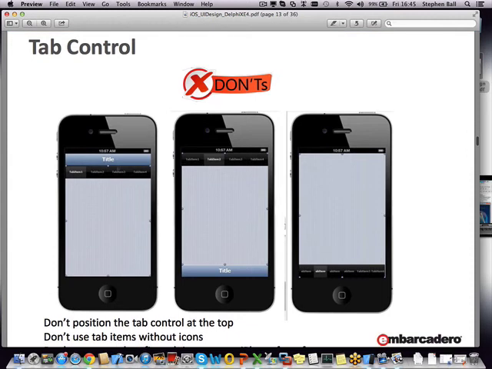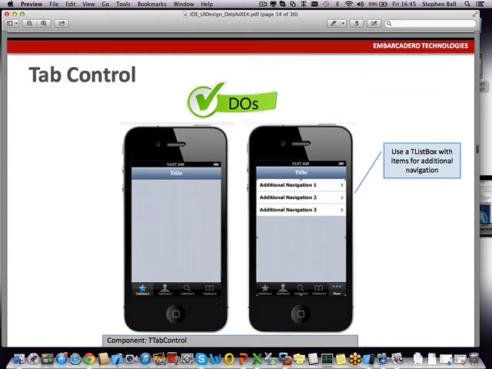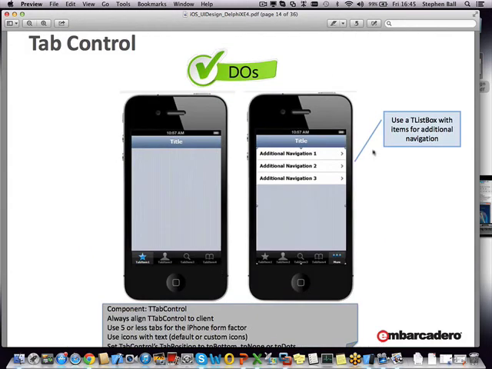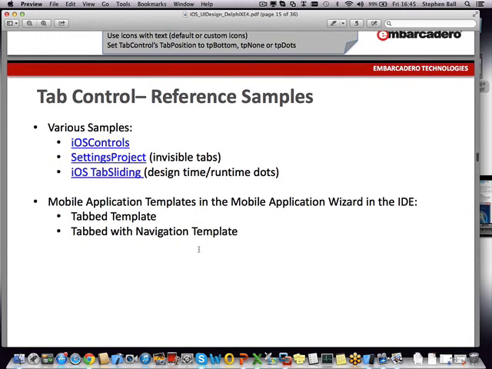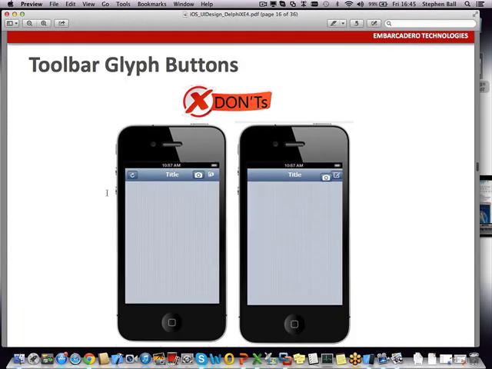I have seen Apple applications that have tabs along the top, but typically they shouldn't be there, and certainly you shouldn't have tabs at the top if you've got the label at the bottom. So here's an example of how you could have More for more tabs, and how the tabs should typically be aligned along the bottom. And again, some samples. We're going to be having a look at the controls sample in a moment through this session.